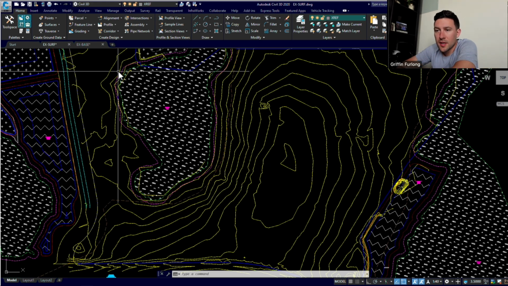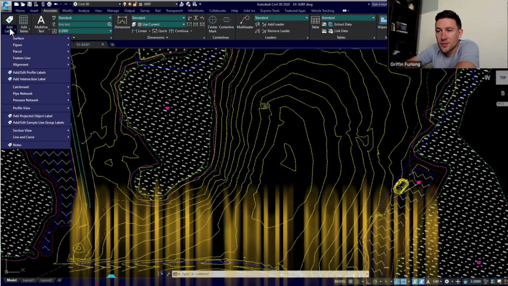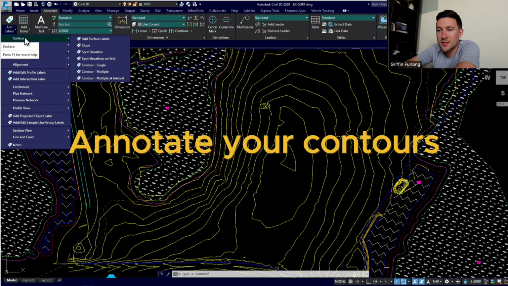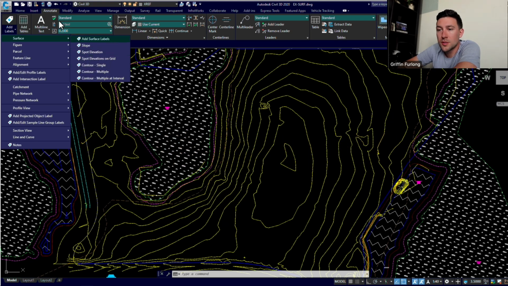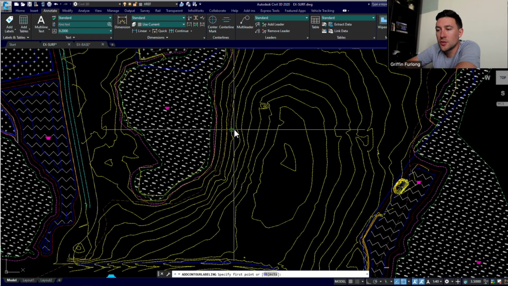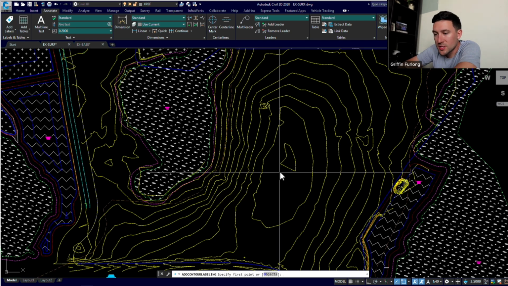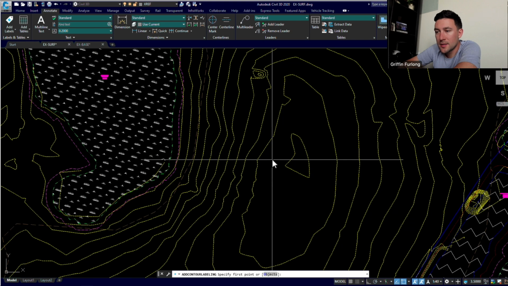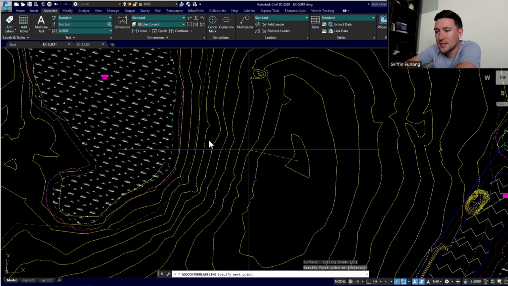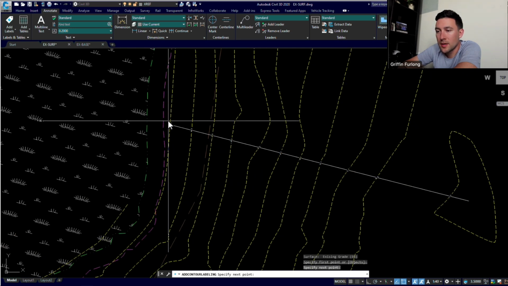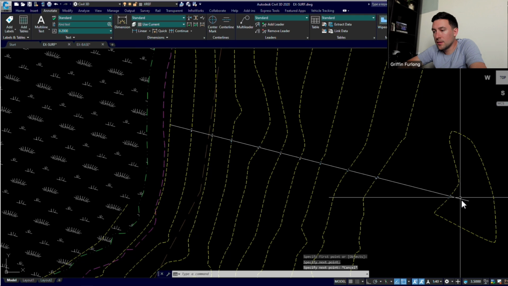I think one of the first things that I want to do here is start by annotating the surface, because I really want to know the existing contour elevations, and the only way that I can start doing that is labeling these with some dynamic labels. So in order to do that, you can go to Annotate, go to Surface, and let's do Contour Multiple. Let's select that, and it's going to ask us to specify the first point, and then it's going to ask us to select the second point. Here I'm noticing this ridge, so I'm going to start here at the very tip top, and I'm going to go all the way down here and label these contours.